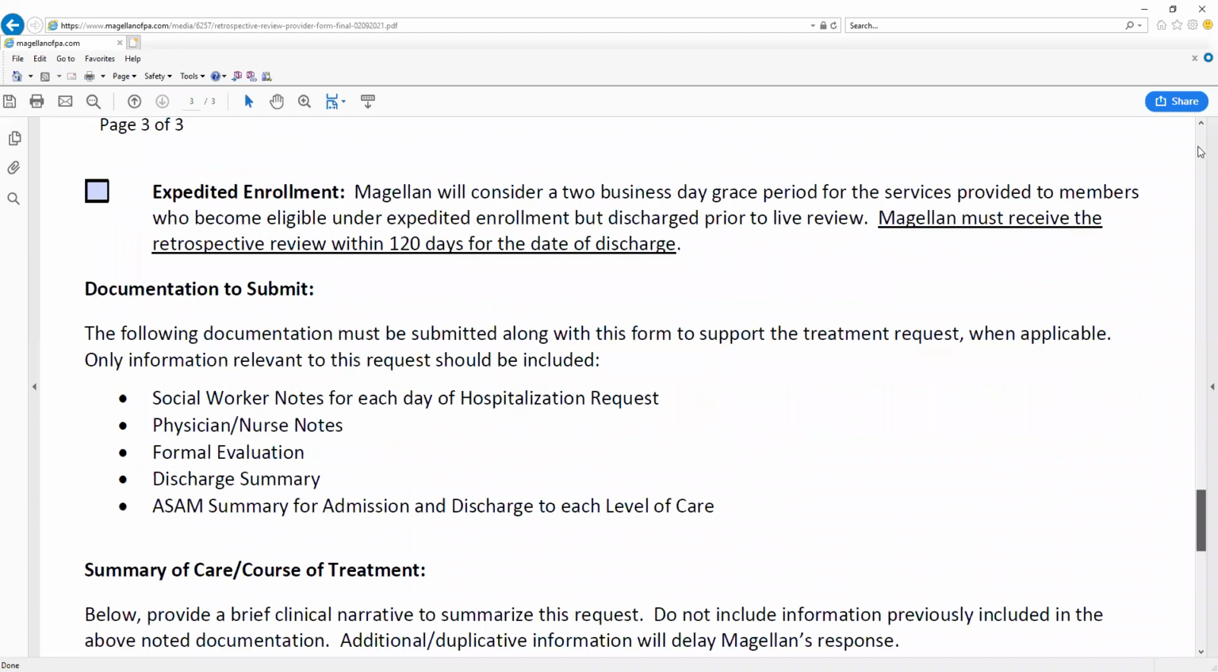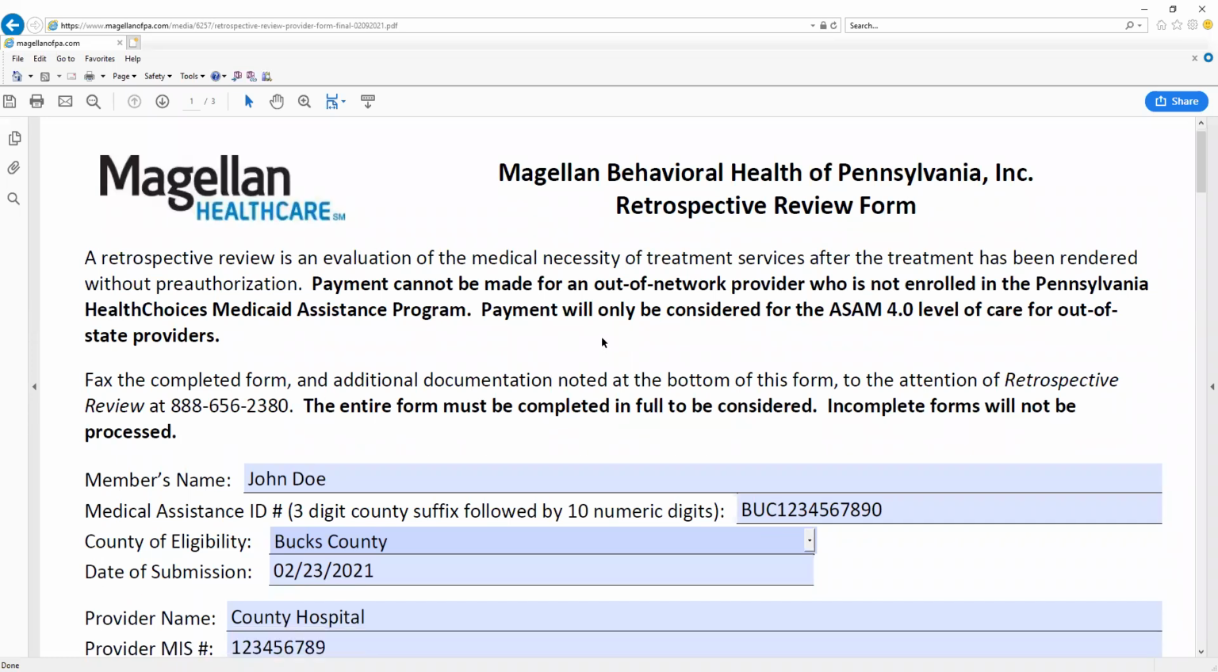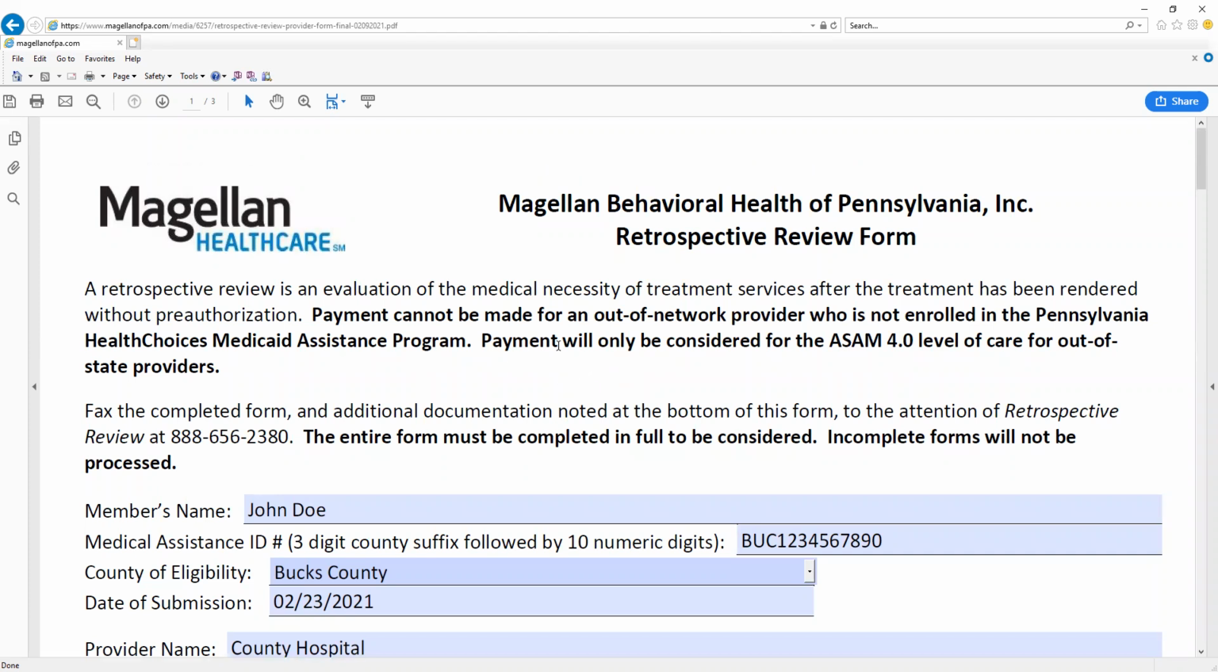So once you have the form completed, again, this is a form that can be saved as an electronic document, or if you'd like to print it right from this page, you can choose the print option. So once the form is completed in a form that you can send it to us, you want to send that along with the information and records to us at 888-656-2380. If for whatever reason it's unable to be faxed, you can contact us at your provider line, and we can research alternate ways for you to submit the form to us.